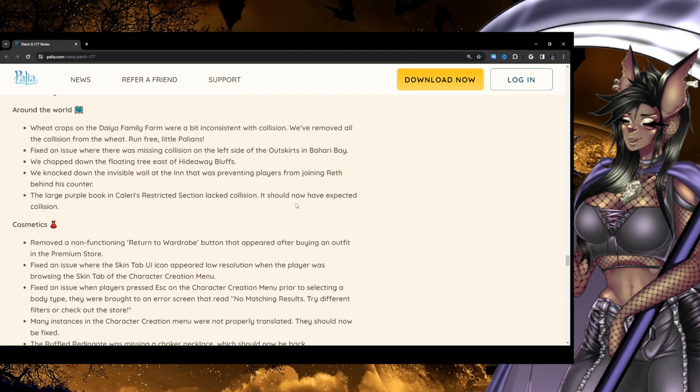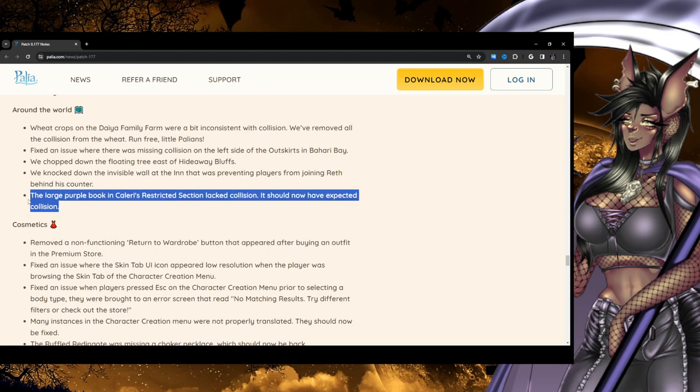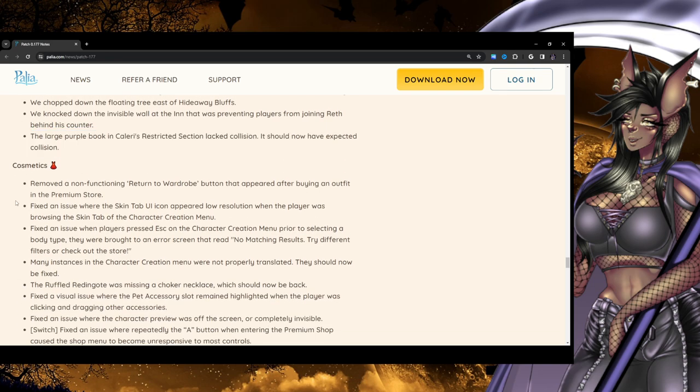The large purple hook in Kaleri's restricted section lacked collision. It should now have expected collision. I haven't unlocked Kaleri's restricted section, so I have no idea what they're talking about there.